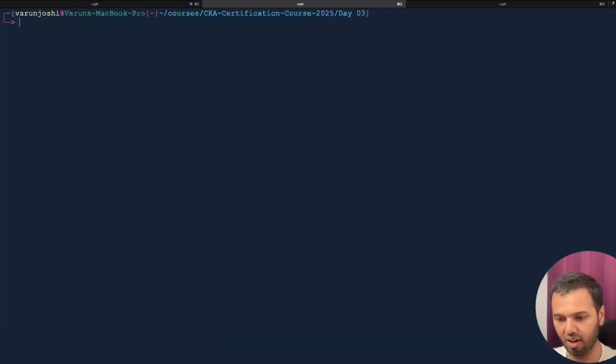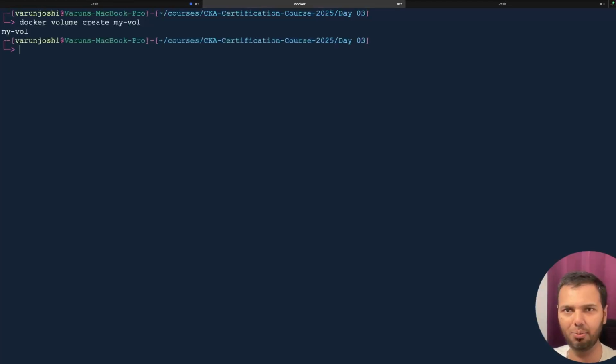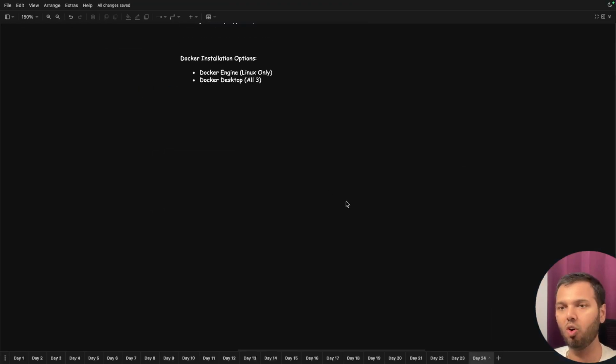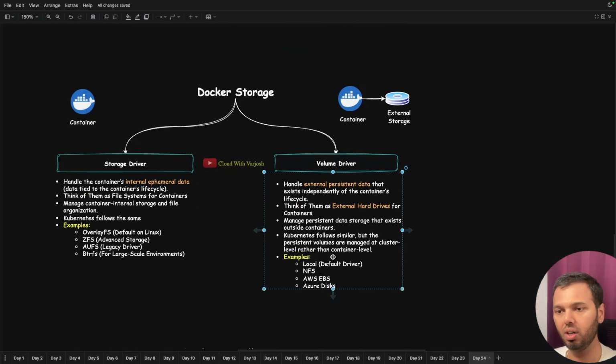I will run the command docker volume create my-vol. As simple as this, I'm creating a volume. I'll press enter. My volume is created. Now I will run docker volume inspect my-vol. I'll press enter and you see a volume is created, and this volume uses the local driver. This is exactly what we saw in the diagram. This local is the default driver.